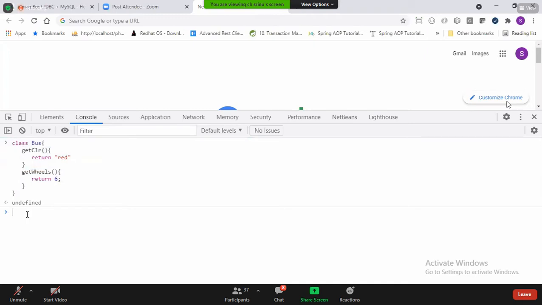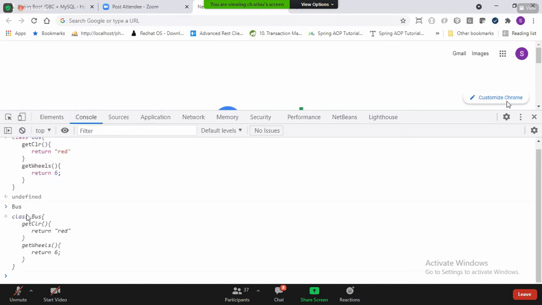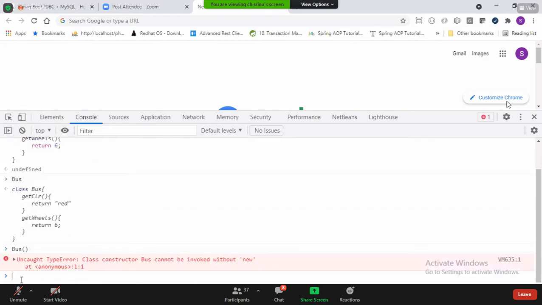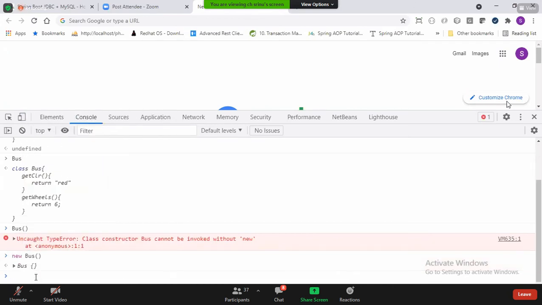Now can I create an object by using the new operator? Now see this Bus. My bus is a class. If you want to get the services from the class, you have to create an object. How can we create an object? If you call bus like this, it's not a function, it's a class. If you want to use it, see: class constructor Bus cannot be invoked without new. What the constructor is, we'll see later. Now can we write it using new to create an object? Now see this, my object is created. Which contains what?